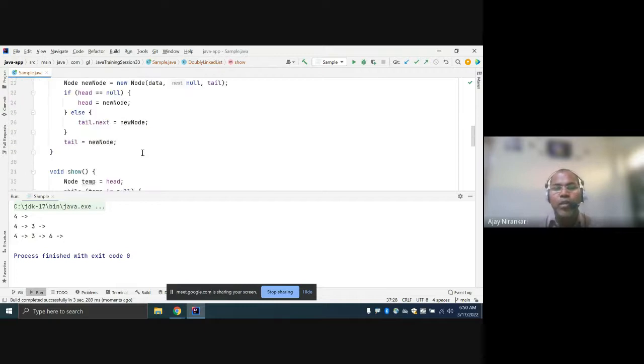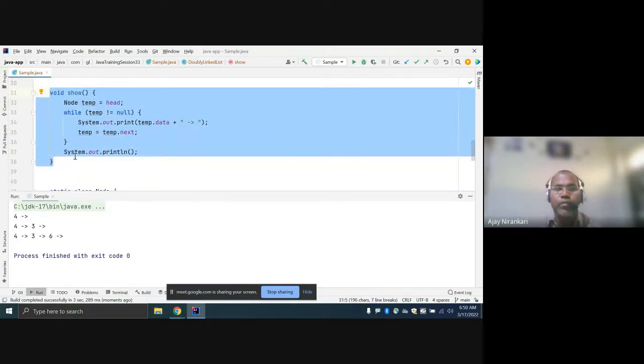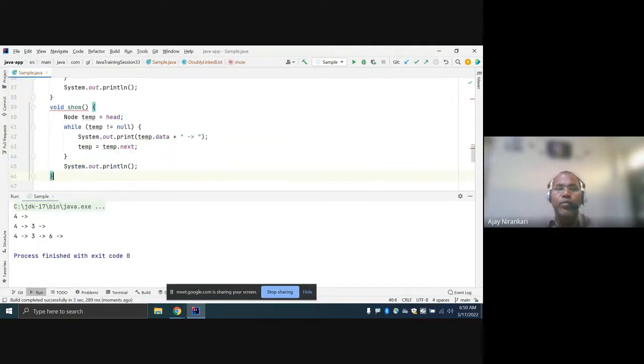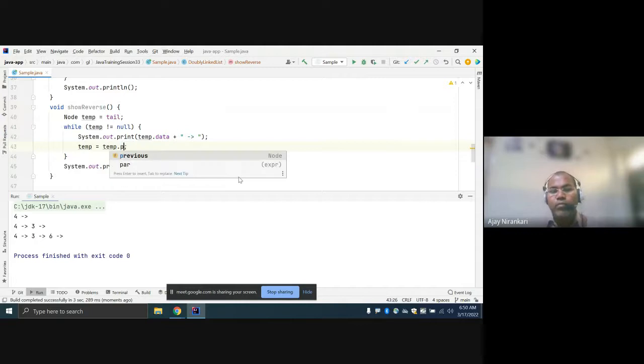423 326. Let's write one more function so that it will print the reverse order from tail to head. Just write another function, reverse. That means I am starting from tail. Now we have a tail. While tail is not equal to null, just print tail data and move tail to previous, until previous is null.